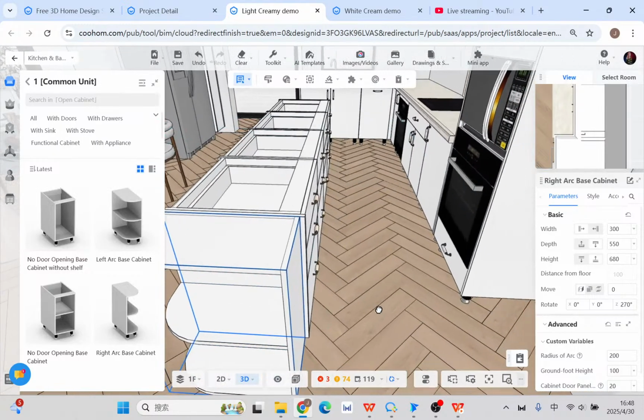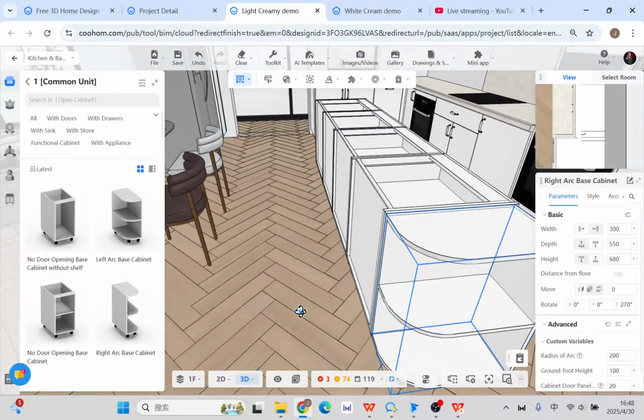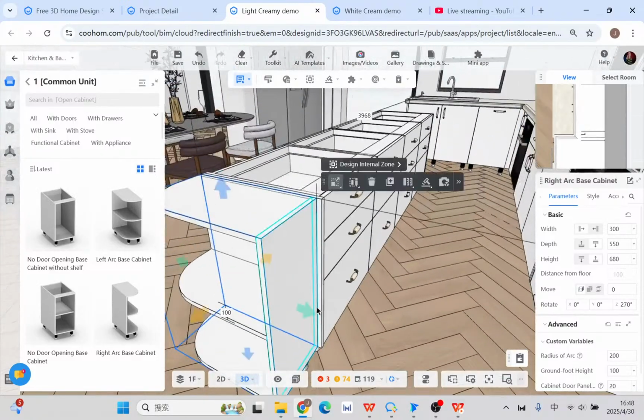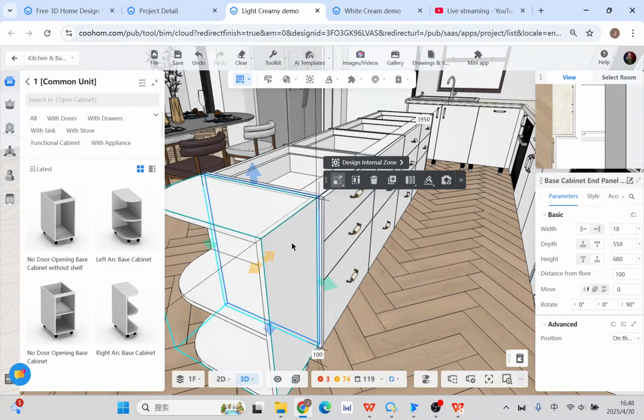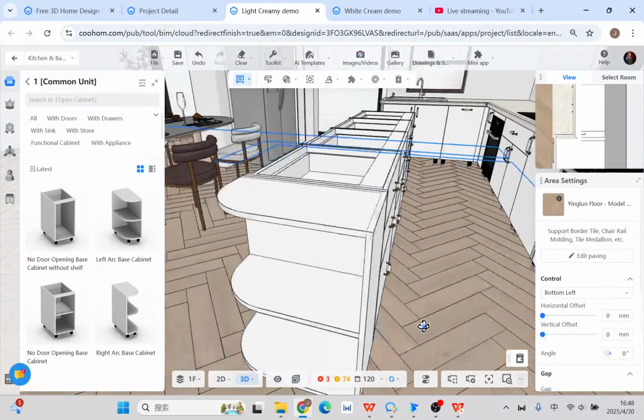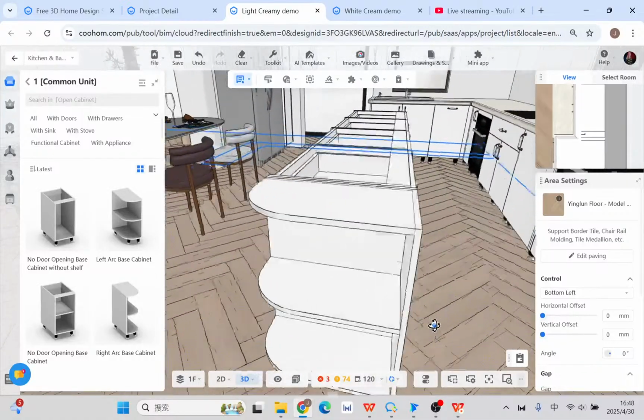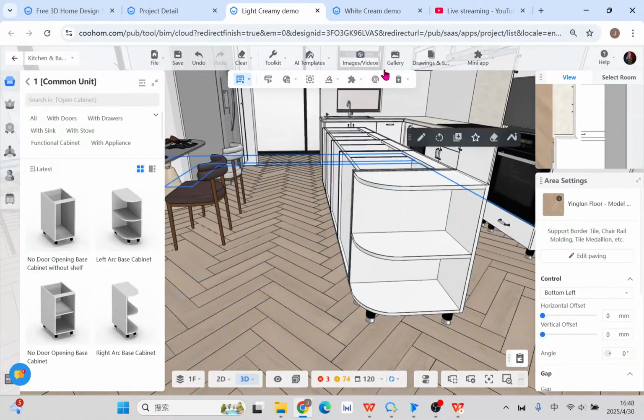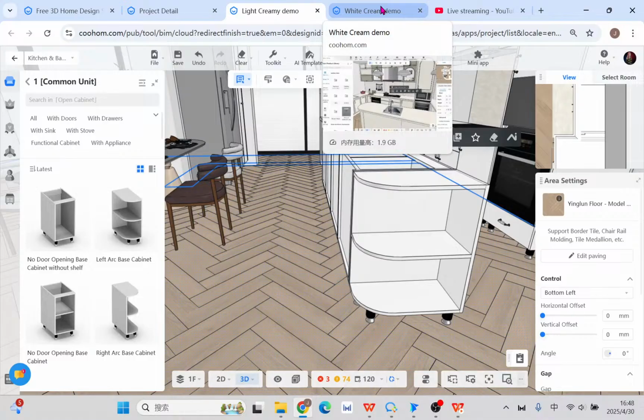Okay. And here, maybe you will find that this area is locked, but it's fine. For example, click and check. Of course, this is the end panel, the left end panel for the base unit. And if you want, you can give the depth. For example, lock the front, change it to 20, and then it's fine. You see, right?